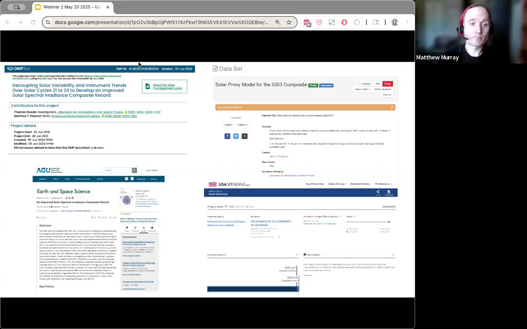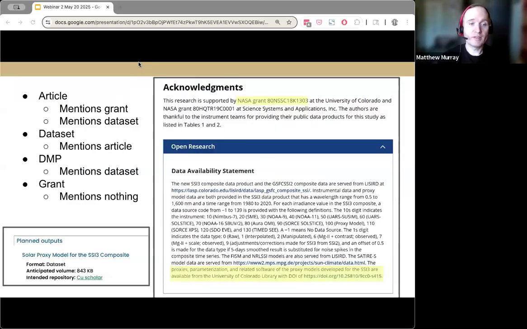Next slide. So we found in this example that the article mentions the grant and it mentions the data set. These are in acknowledgements in text form, so they're not as actionable as we might like. The data set, which is in the lower left-hand corner, mentions the article, and we were able to pull some data from the grant as well. The data management plan mentions the data set, and we were able to pull some information from the grant for that.